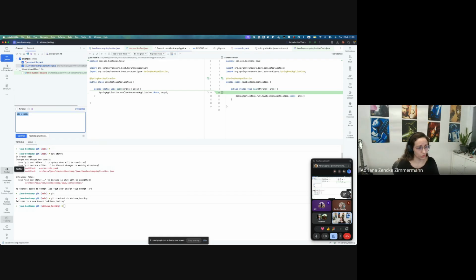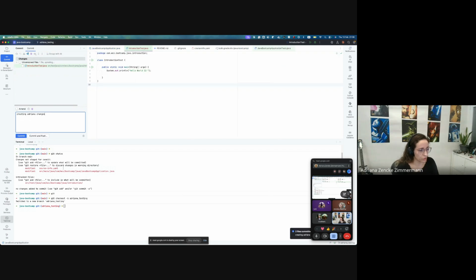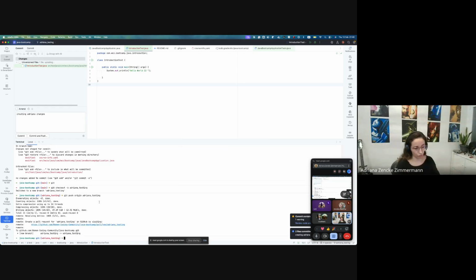Now what I'm going to do is create Adriana changes. And now you can just do a commit. Okay, I did my commit. Now I'm just going to push, git push origin Adriana testing, which is my branch. Okay, and now it's going to push the change.